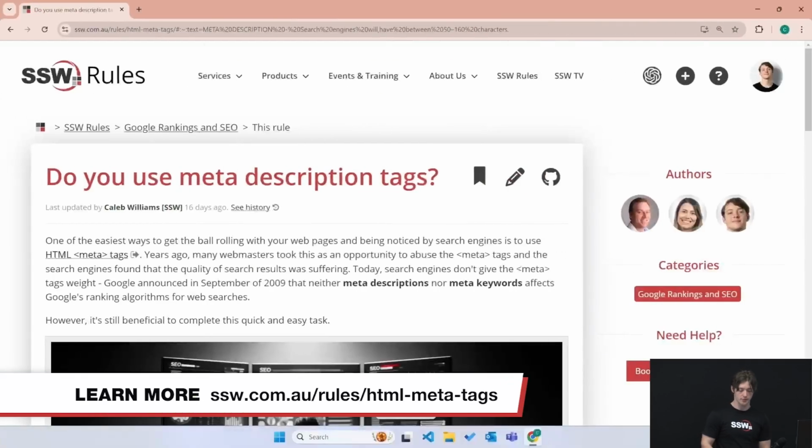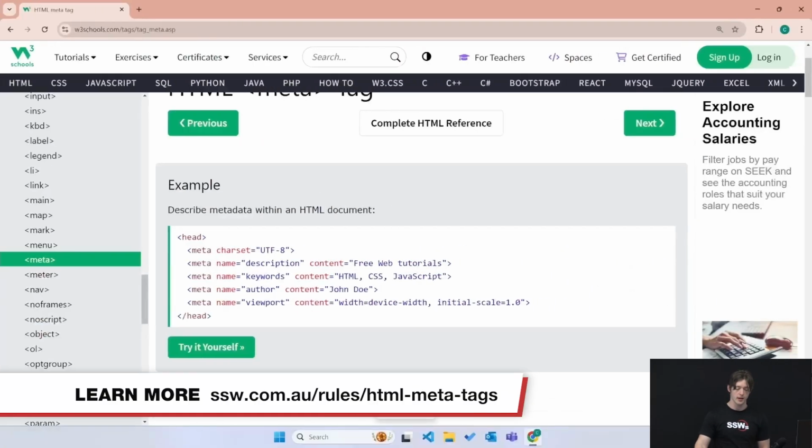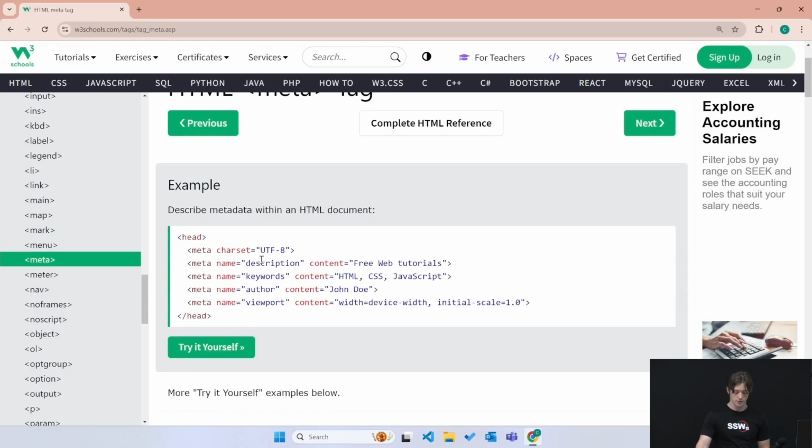So if you're not familiar with what meta description tags are, we do have a rule on them that's going to go into a little bit more depth than I do in this video. But basically, it's a meta tag. It has this attribute name with a value description, and whatever you plug into the content tag gets used as the summary for your site next to the link in the Google search results.